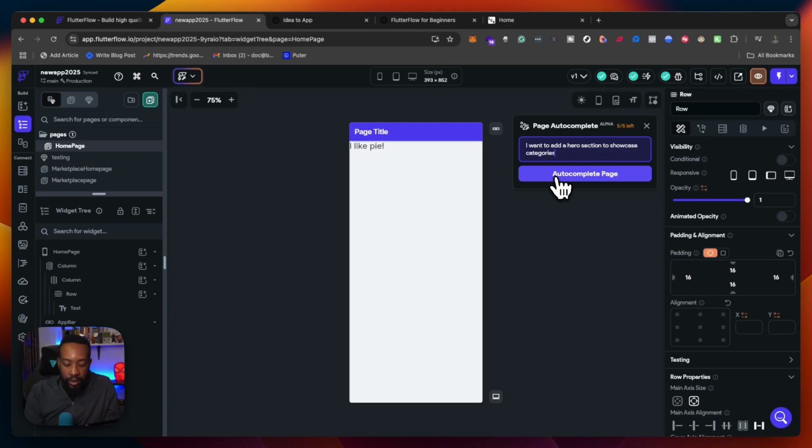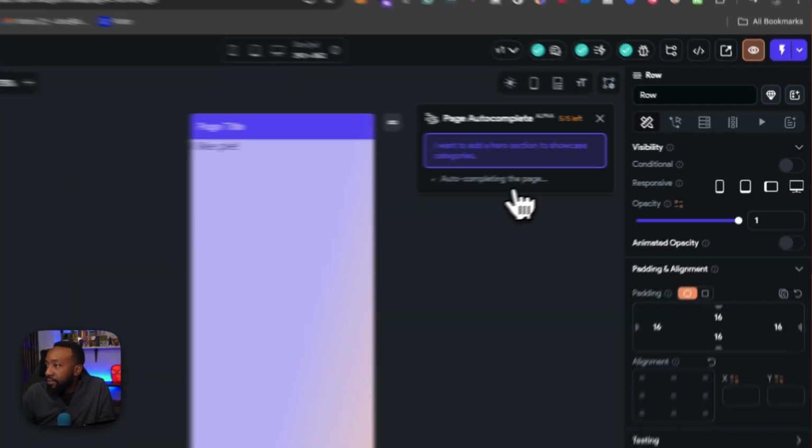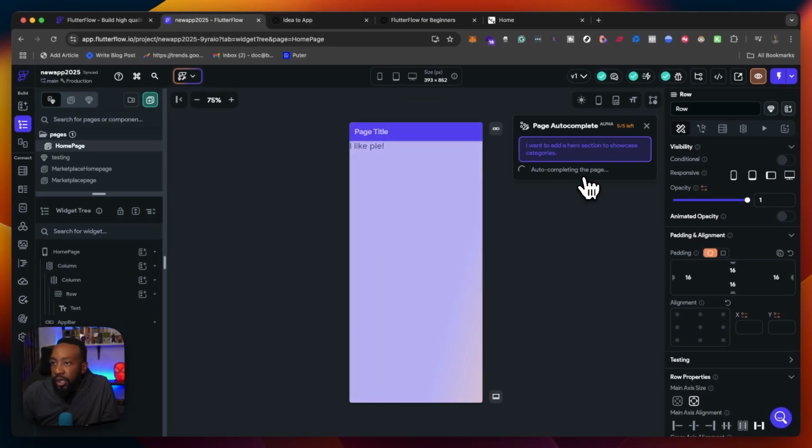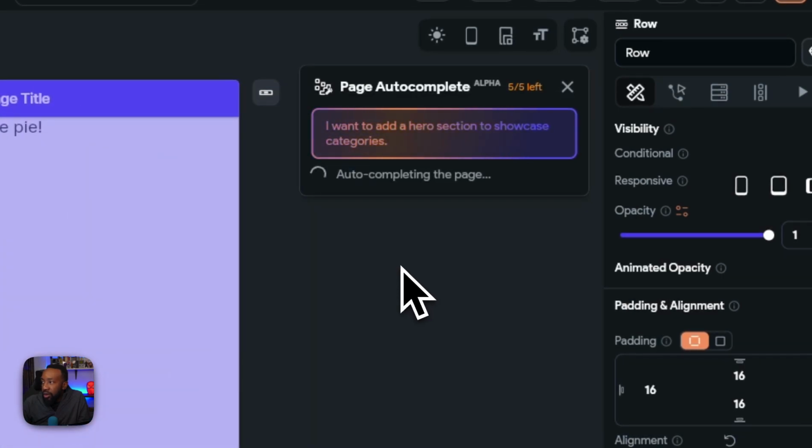Okay, so we have that. Autocomplete. So it's auto-completing the page. Let's see what it does. We see the autocomplete is in alpha, so this is one of the brand new features. That says failed to autocomplete this page. Okay, we're going to try it one more time.